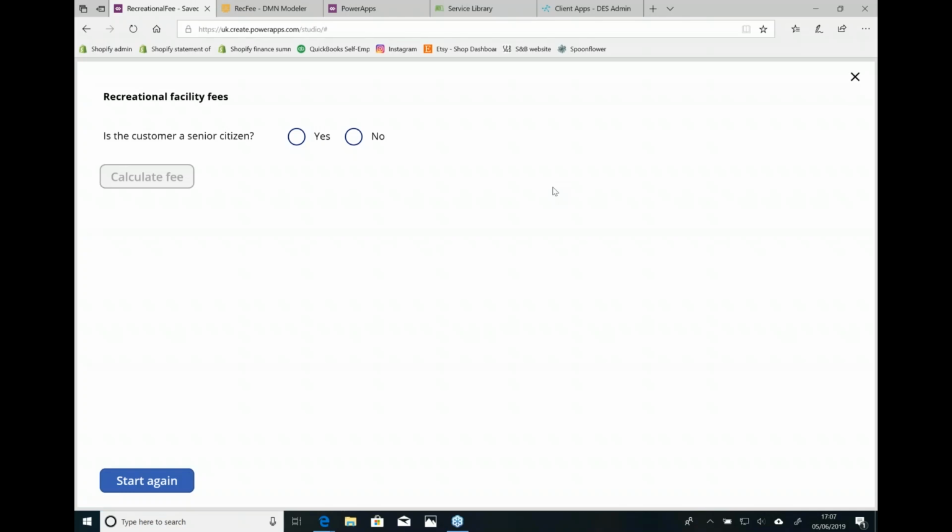So, dead simple UI. The purpose of the challenge was to say, how much should I charge a customer of a city's recreational facilities? The first question that I'm going to ask is whether the customer's a senior citizen or not. If they are, that basically says you don't ever charge them anything. So I'm going to say, yes, they're a senior citizen.